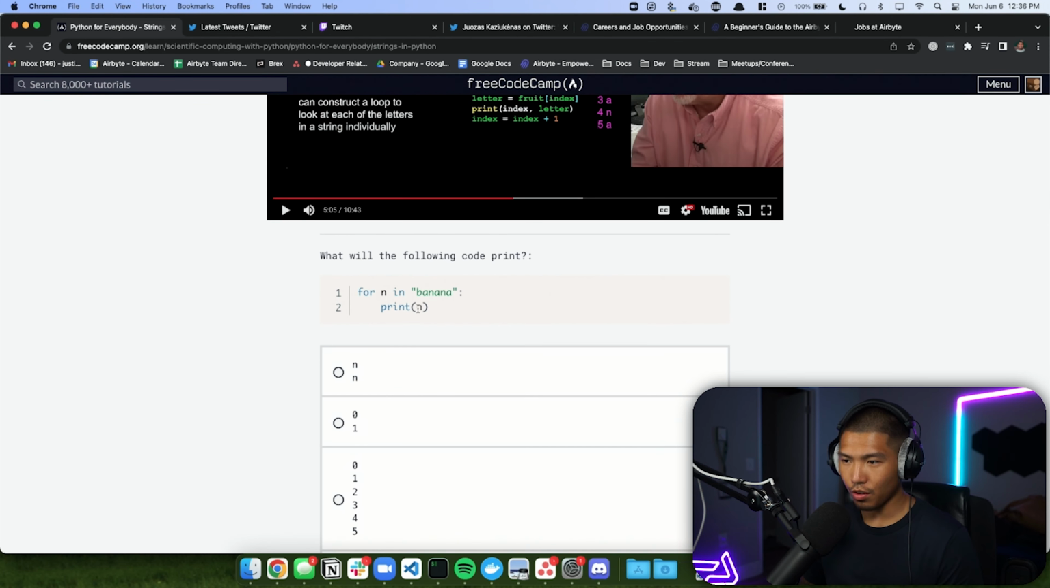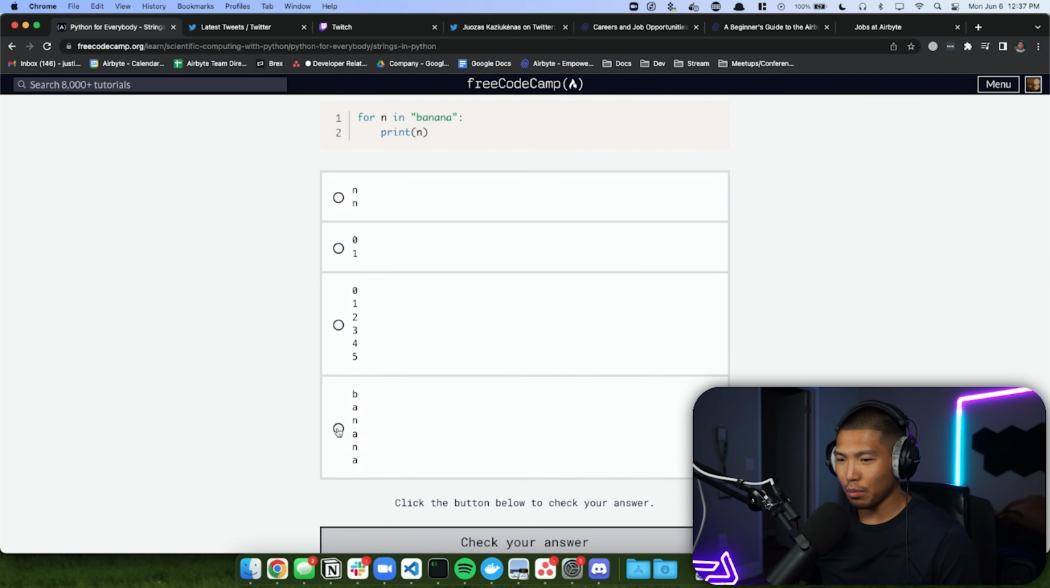So if we're printing n in banana, for n, I still think it's going to be C. I don't think it's actually going to print the actual strings.